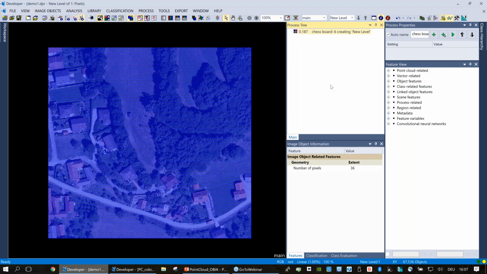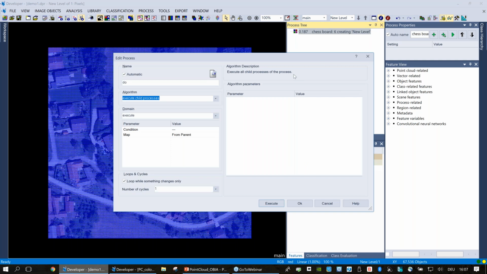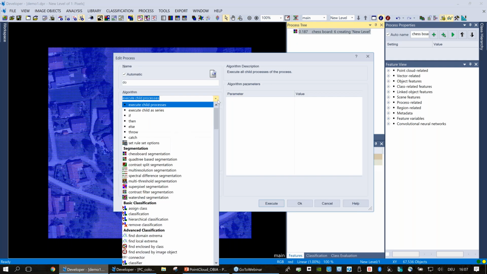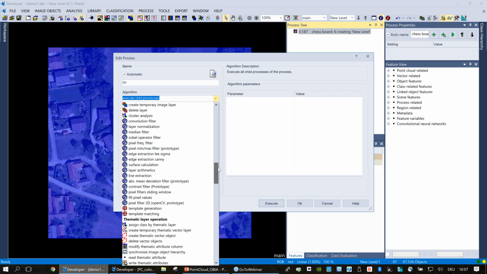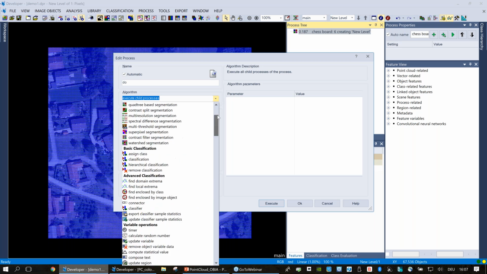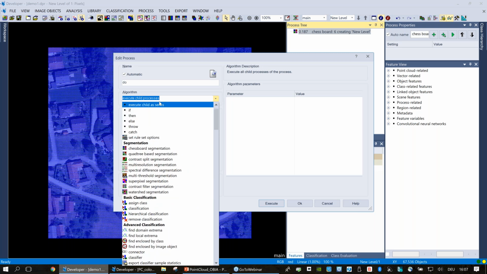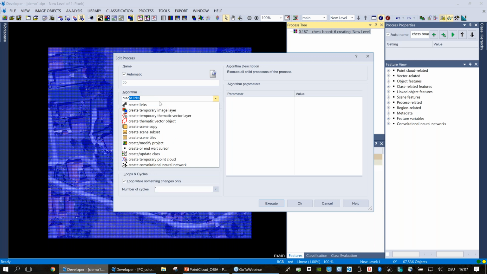append new. And what we have here is an algorithm. If you go into this drop-down menu, you can scroll through and look for the algorithm. It is called create temporary point cloud. I know the name, so I'm just going to start typing it in this dialog, and I see the create temporary point cloud layer available here.